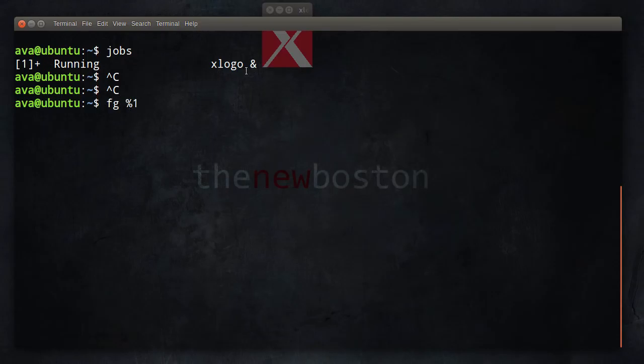So we're going to say, hey, this program that's running in the background, bring it to the foreground. And now, as you can see, we are now accessing this program, xlogo. So now what we can do is hit Control C, and you see it closes it.